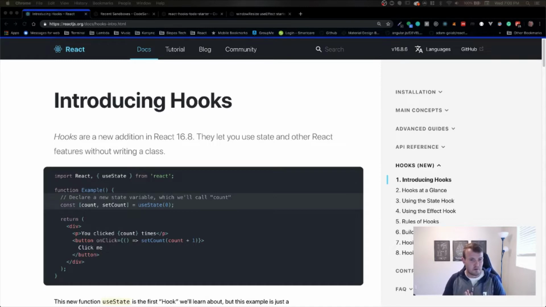So we're going to learn about what hooks are. We're going to start off with an introduction, talk about why they're even a thing, why they exist, what made the React team want to build React hooks. And then we'll get into some code. I've got a few projects we're going to build together. So let's go ahead and get started.